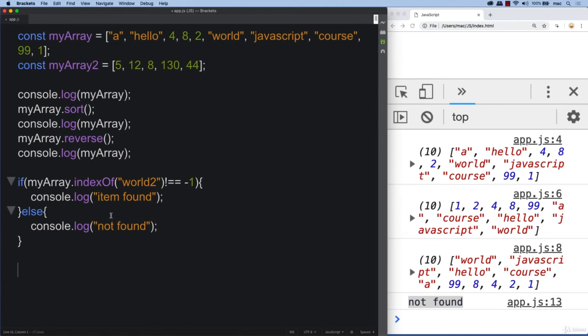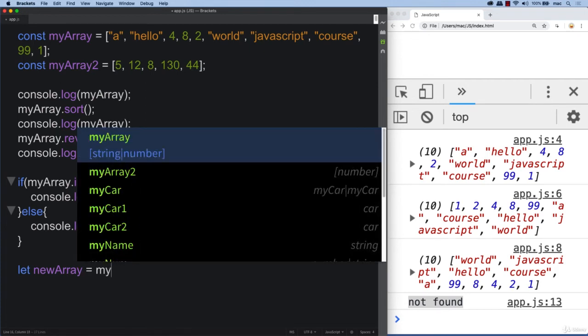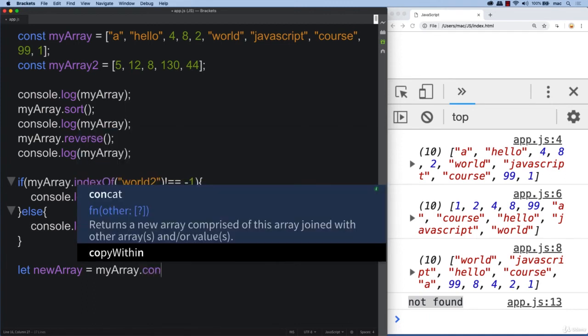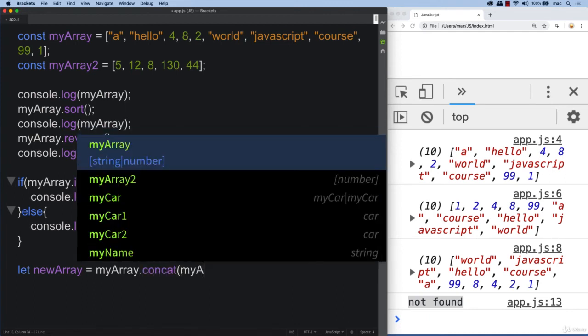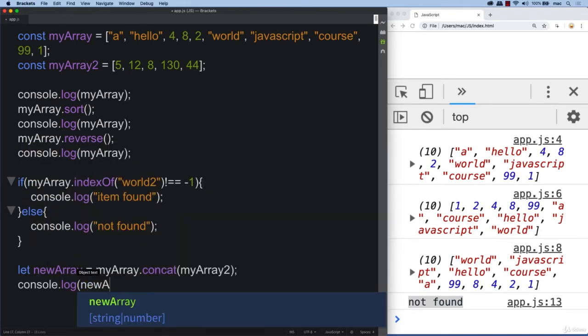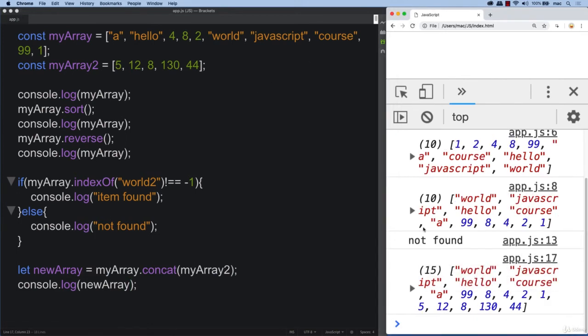Let's create a new array, joining two arrays together. We've got a variable that we're going to declare, a new array. Taking myArray and then using concat will allow us to join the two arrays together. And if we console log out the new array value, you're going to see that those are both arrays that are joined together. It's a really long array, with 15 items in length.